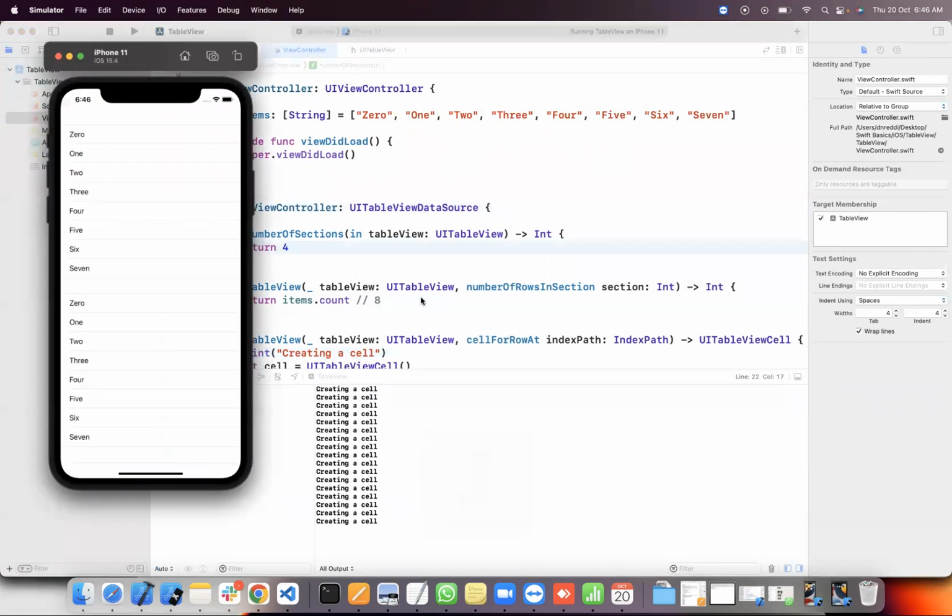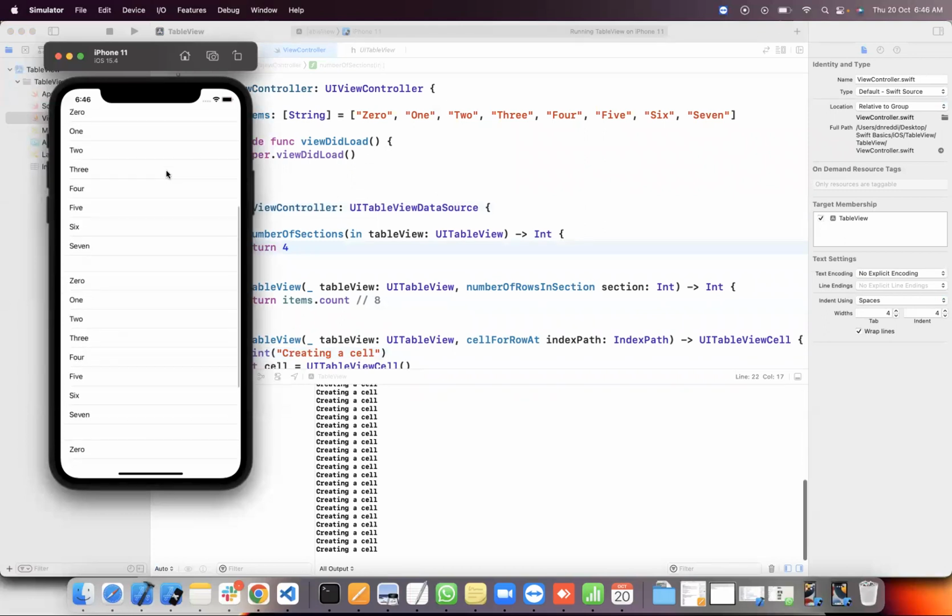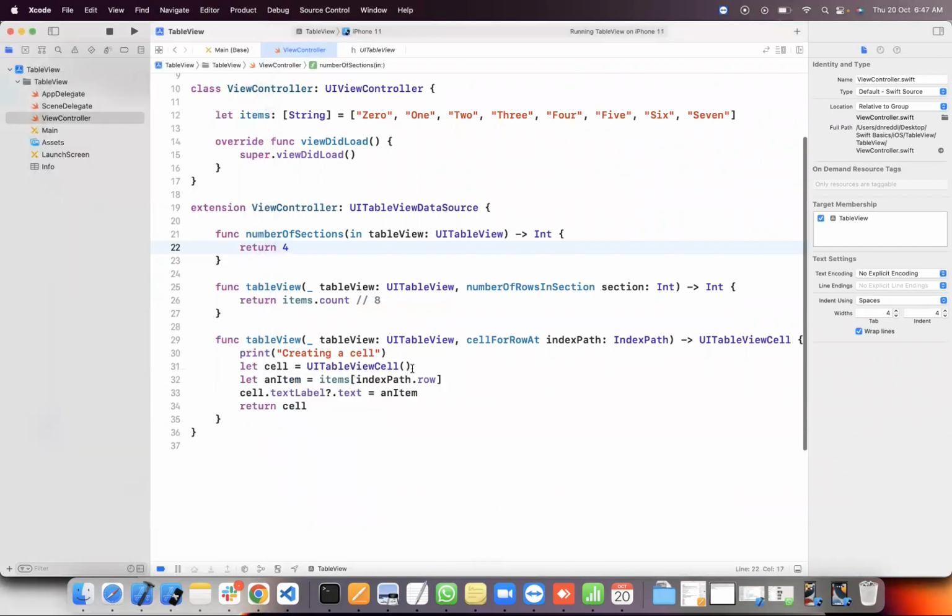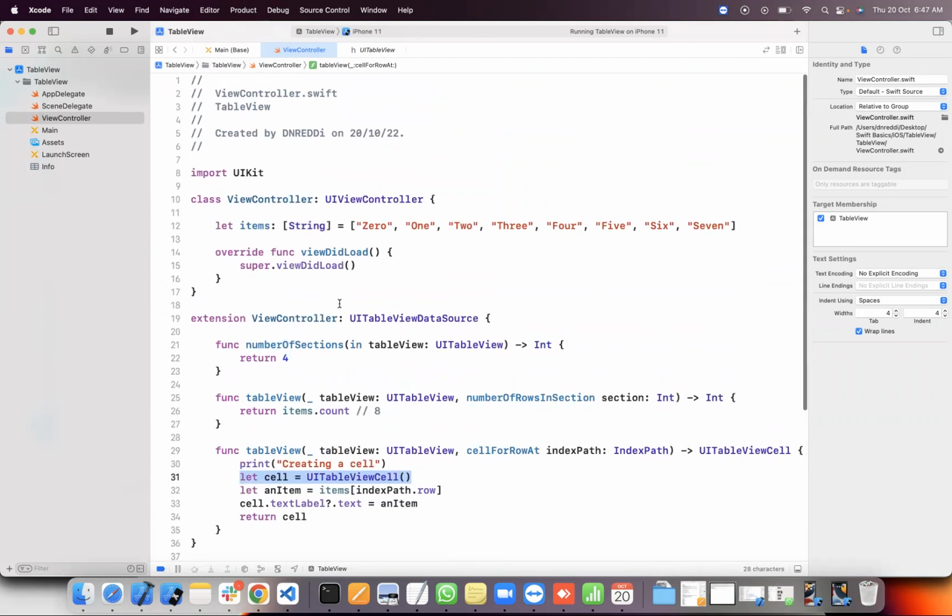4 into 8, almost 32 cells we are creating. What is happening? Whenever you are scrolling up and down, you can observe here the cells are getting created again and again. This is not the correct way of doing it, because when the user scrolls up and down, new cells are getting created and new memory is allocating. This is not correct. TableView we have dragged and dropped, but we are not allocating programmatically anywhere. Label we have dragged and dropped, we have not allocated anywhere.